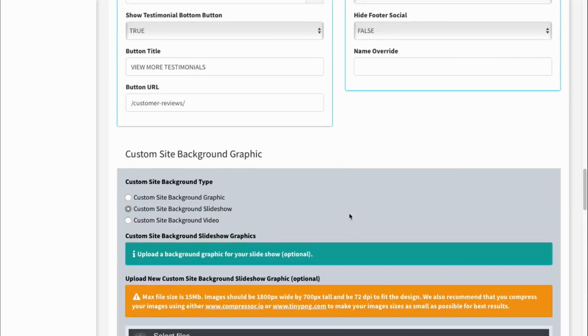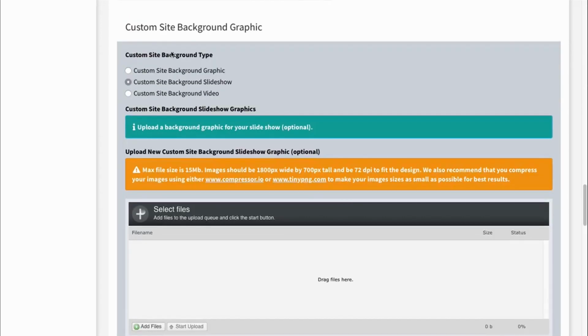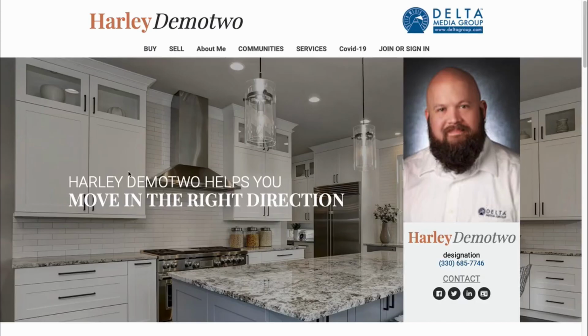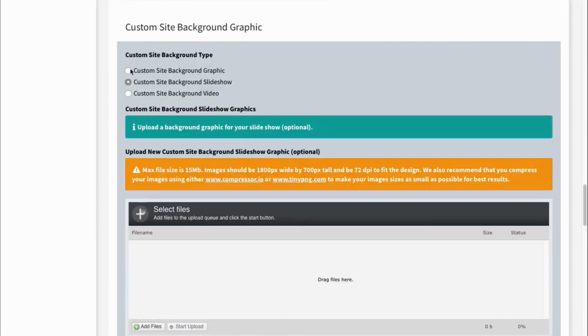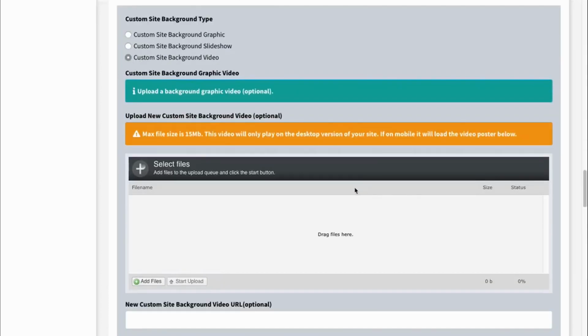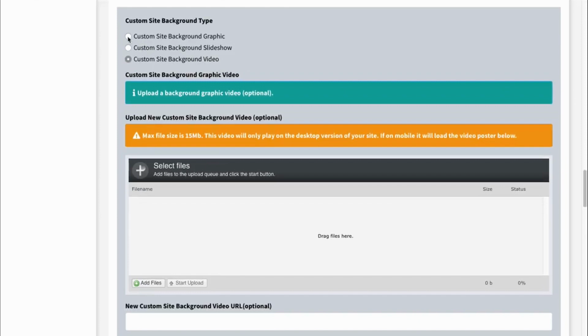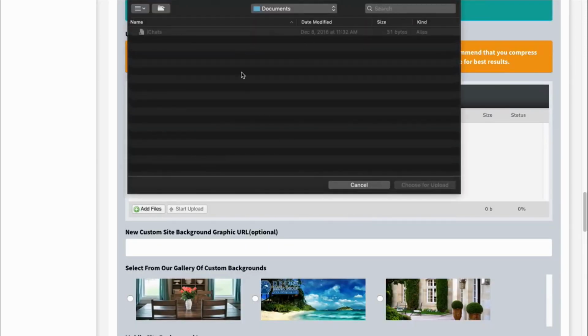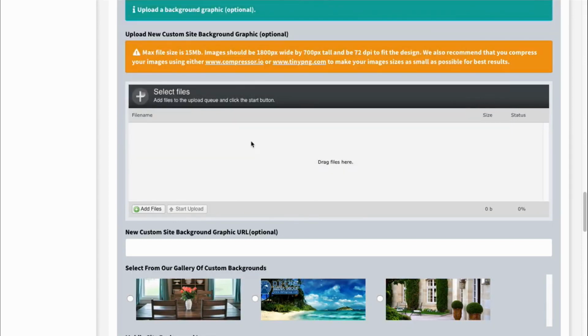Now the next piece we have is the custom site background graphic. So this lets you actually change out the background graphic if you choose to. So if we take a look at the site, scroll up to the top, this would be our background graphic, everything that's behind here. So we can change that out to be a single graphic, a slideshow, or a video. In any of those cases, if we're going with the graphic, for example, we'll click there. We have a file uploader. I would just click add files, select a file on my computer. That'll make it appear here, and then if I click Start Upload, that'll upload that as my new background graphic.